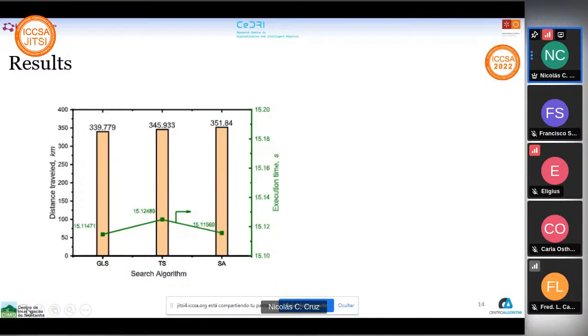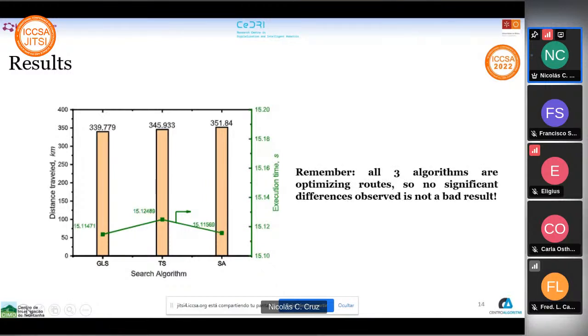That is a small difference. All three algorithms are optimizing routes, so it's normal that there is no significant difference observed. It is not a bad result.